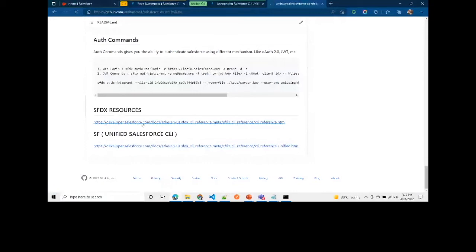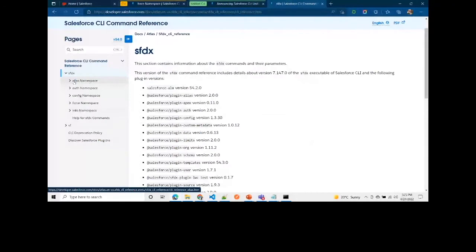Now if you go there and open this SFDX resource, you will see something called SFDX, and there is something called SF. And these are the commands that we talked about: auth, alias, config, force, and info, right?